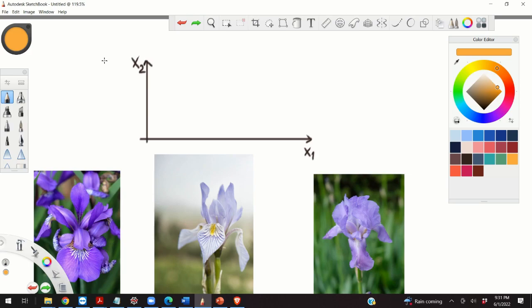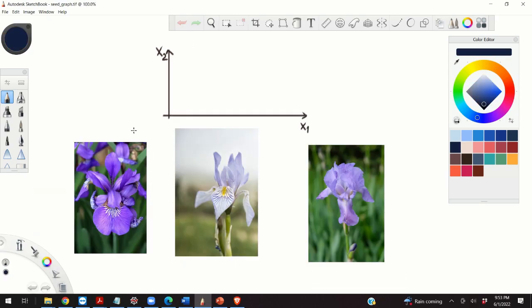Hello everyone, in this video we explain how to formulate and solve classification problems by using Python and Scikit-learn machine learning library. First we explain what classification problems are. For that purpose we'll consider the example that you can see over here.